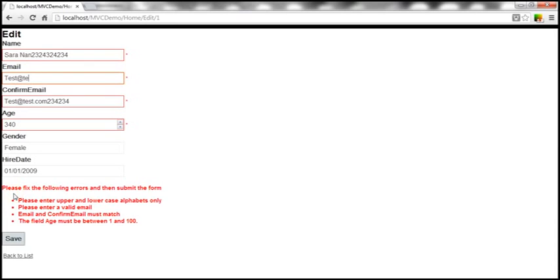So once I click save, look at that, all the detailed error messages that are associated with these fields are displayed here. We have a heading and red asterisk next to the field, and then a border around the field.